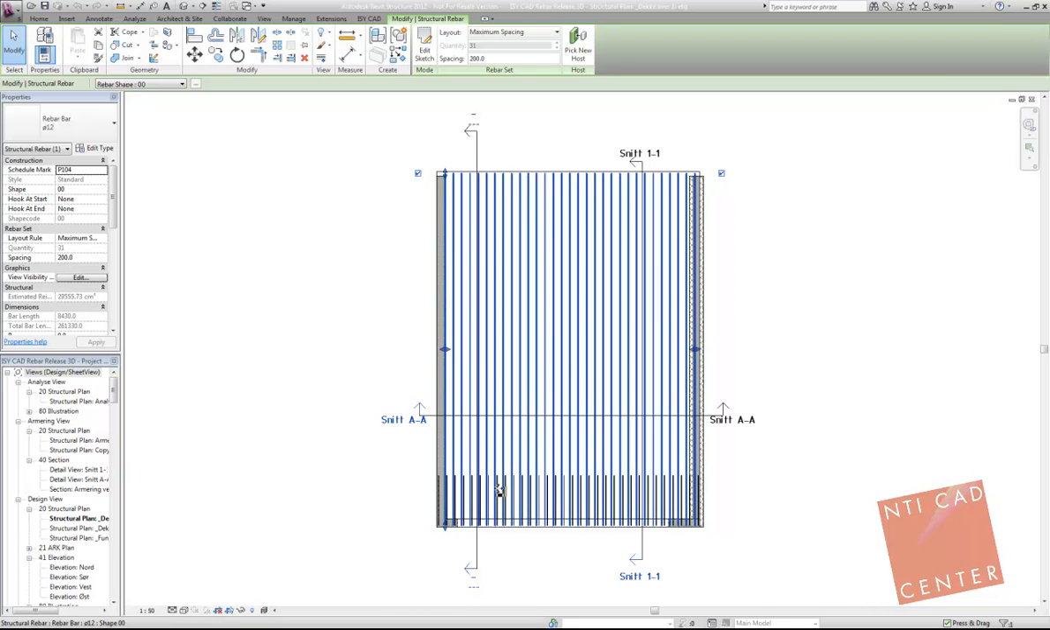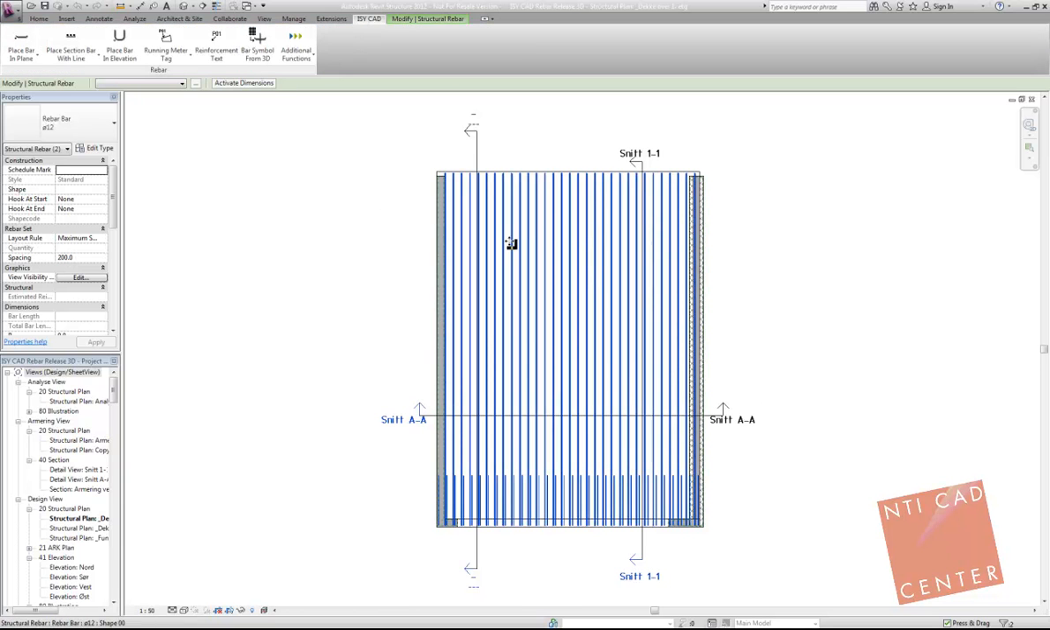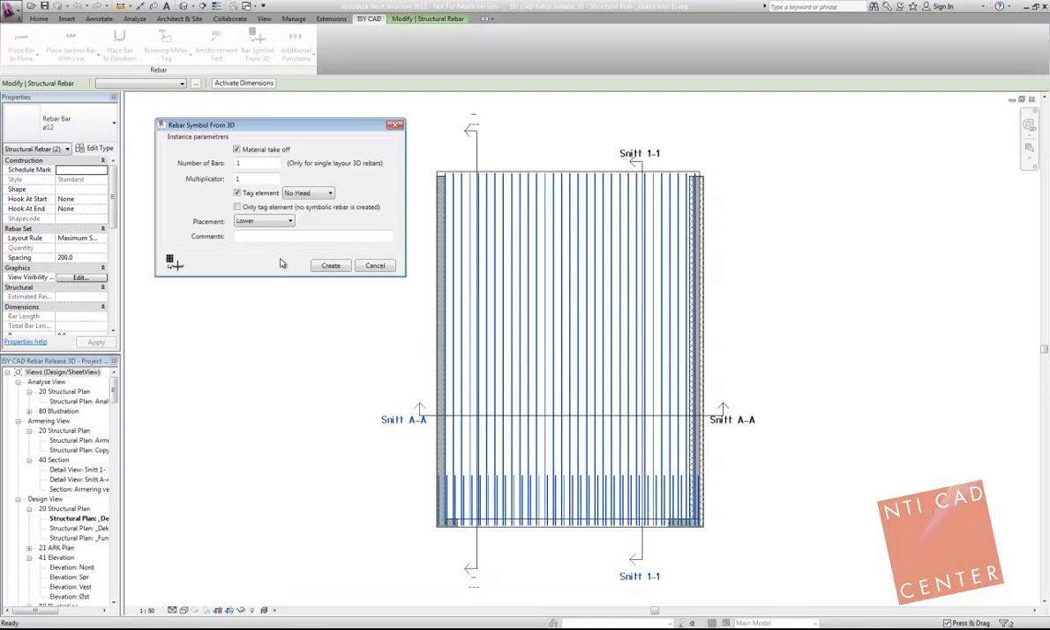So what you can do here, you can select these reinforcement bars all at once, which is not really recommended. You have more control when you do it one by one. That would be the proper workflow. Anyways, selecting the reinforcement and just hitting this button, bar symbols from 3D. Then it will ask you some questions. Do you want to place a tag?